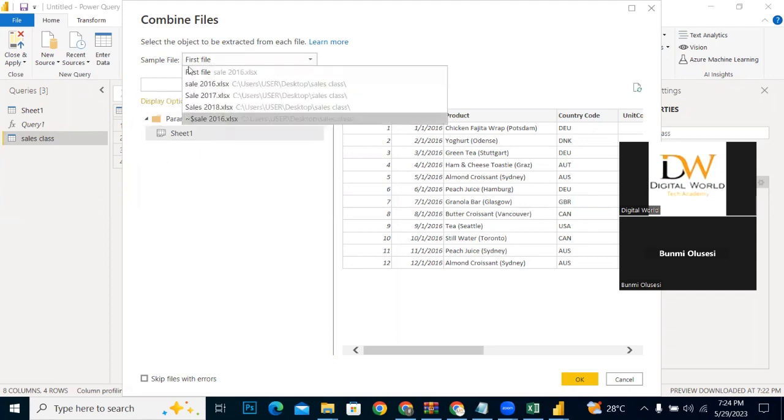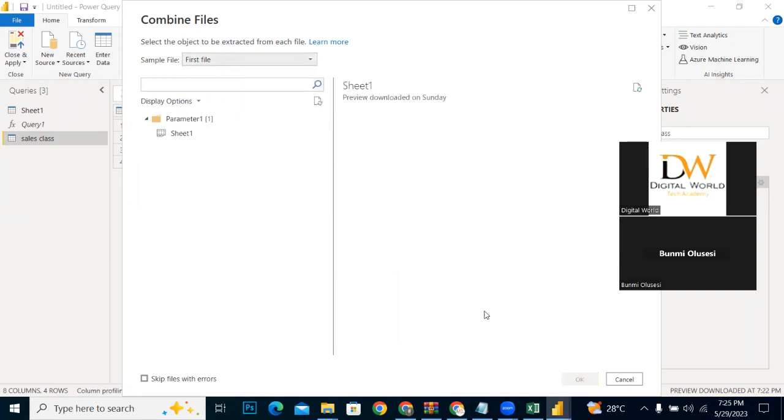Here it's going to ask you for the sample file. Which file is all of this going to be combined into? You need to have one of the files that you're going to combine everything into. So you're going to combine all these files into one. I'm going to be using the first one, which is the 2016, so I just click on first file.